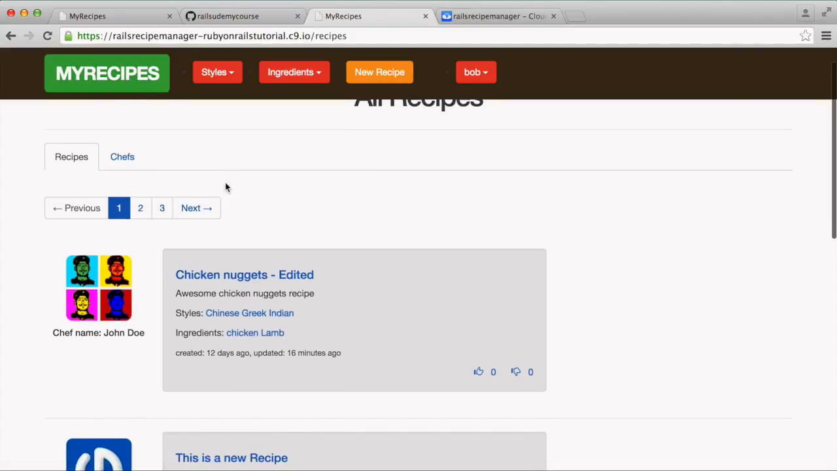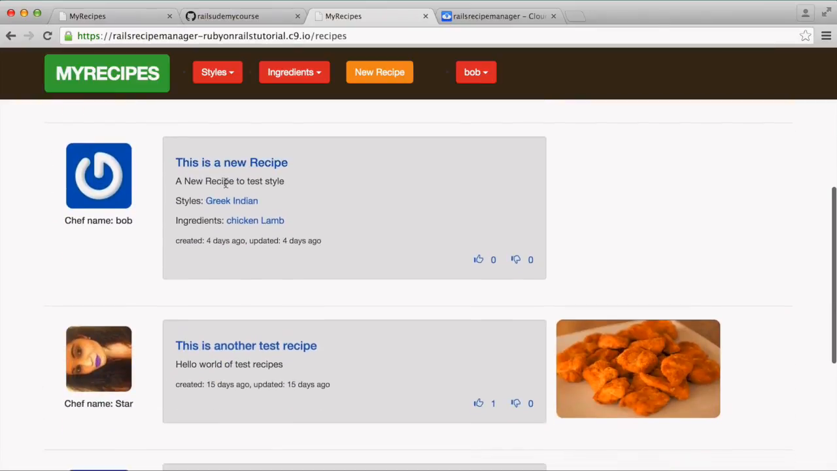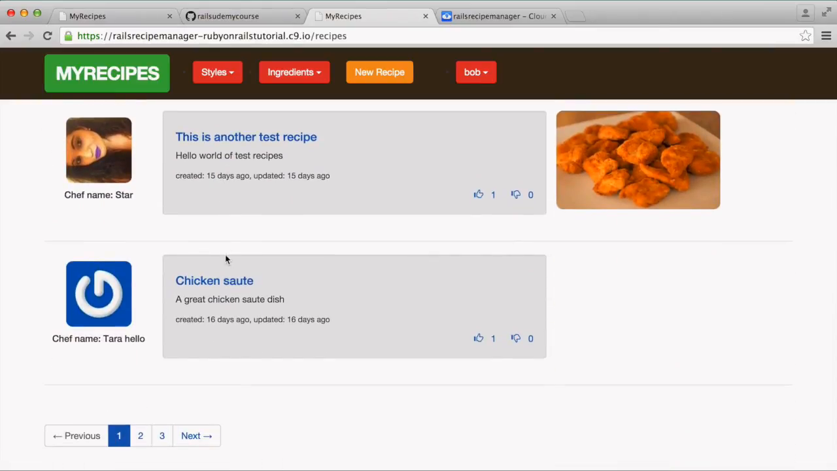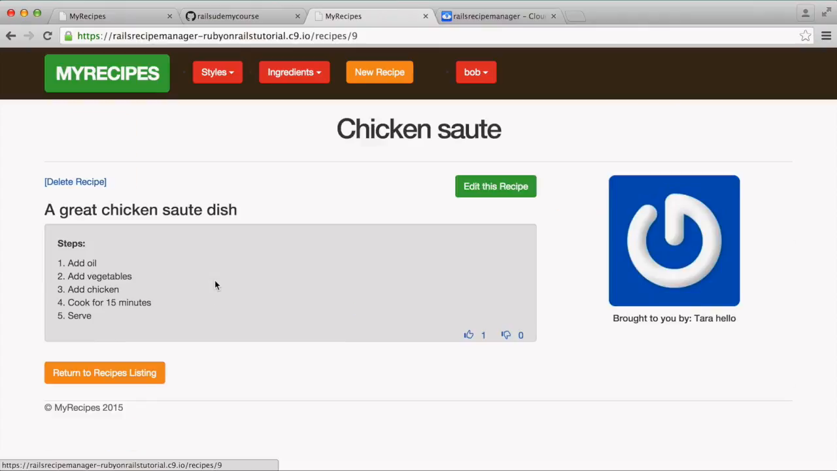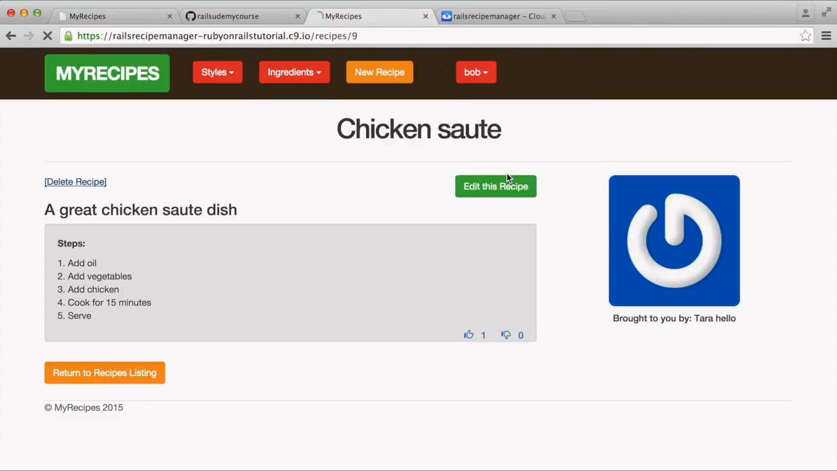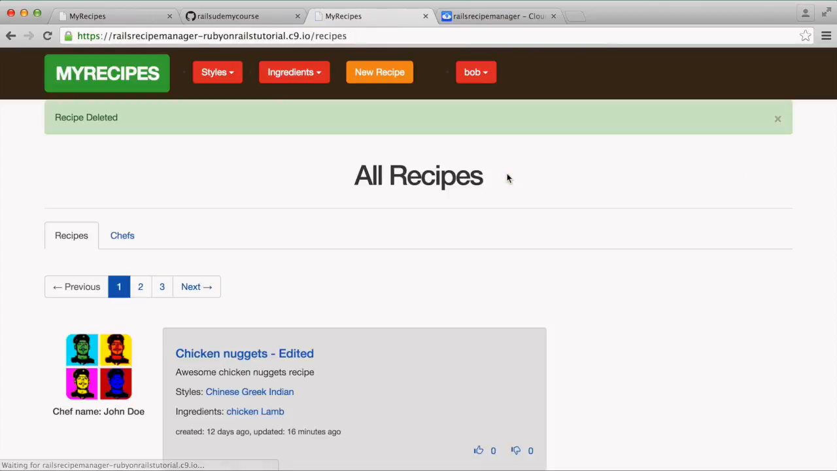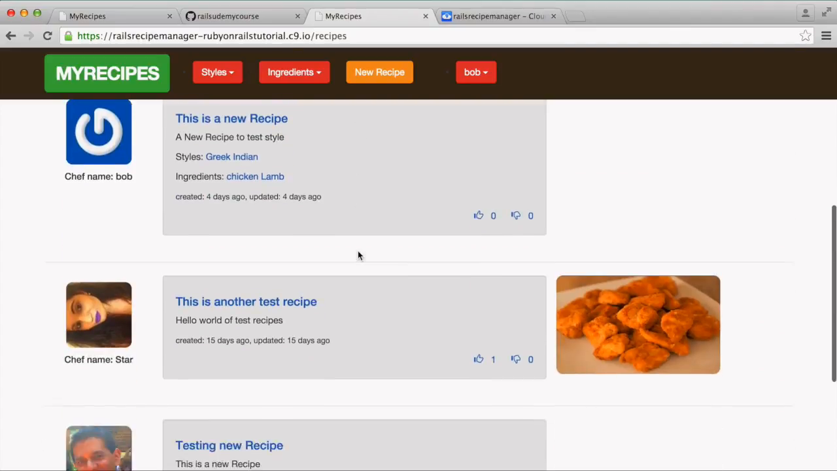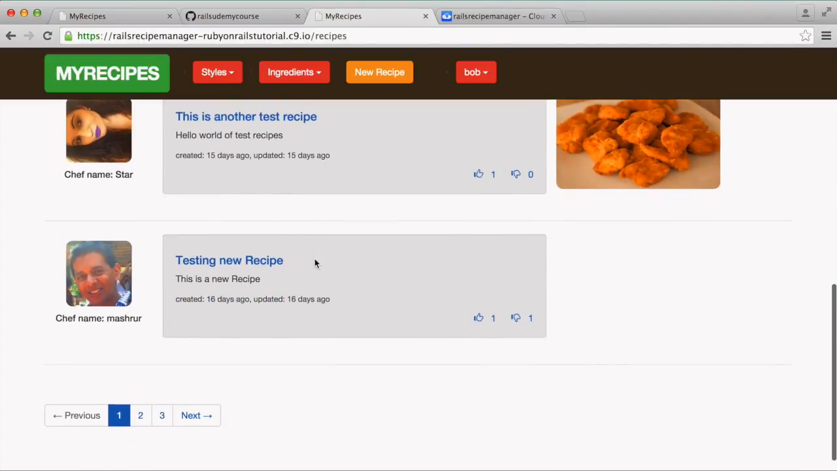So let me go ahead and find another one that I want to delete. Let's say I want to delete this recipe. So let me go ahead and do that. I'll click on it. There's the confirmation. Are you sure? Okay. All right, recipe deleted. Now if I scroll down, I see that that recipe is gone, doesn't exist anymore.